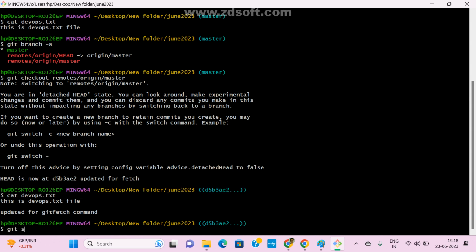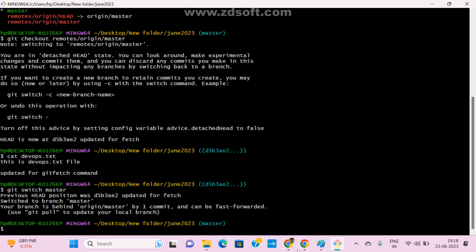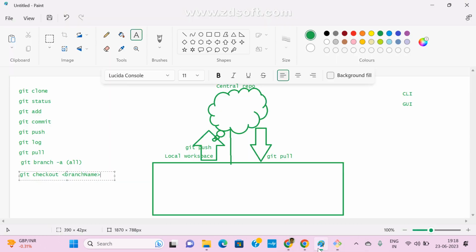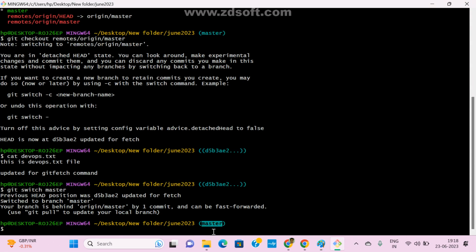Git switch master. We can use any one, guys. Git checkout or git switch, both are the same commands. Don't confuse here. If you want to switch from one branch to another branch, we can use any one. Switch a branch name, or we can use git checkout also. Now come to here. See here, I'm in the local branch.